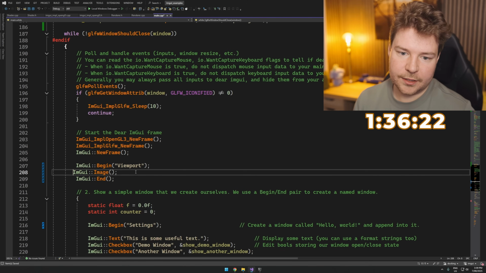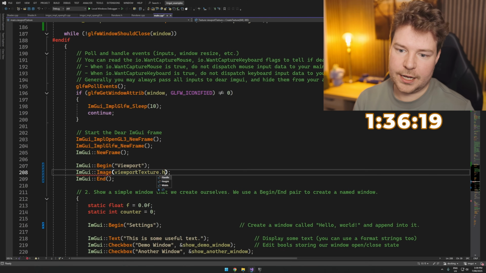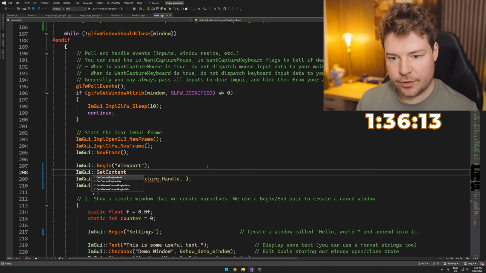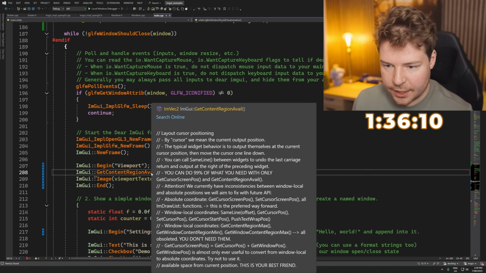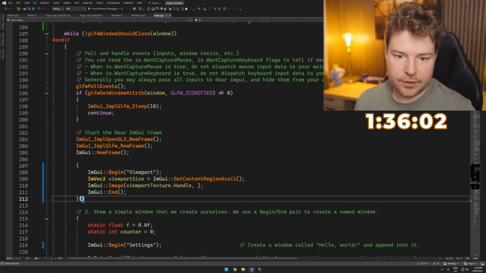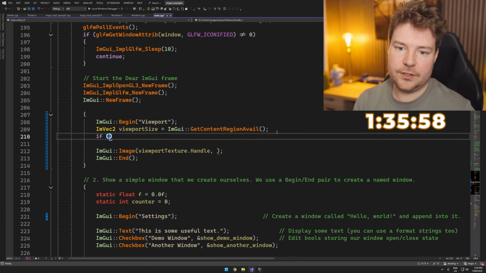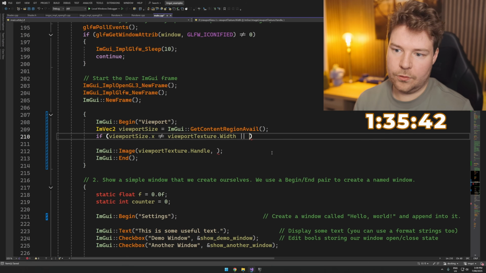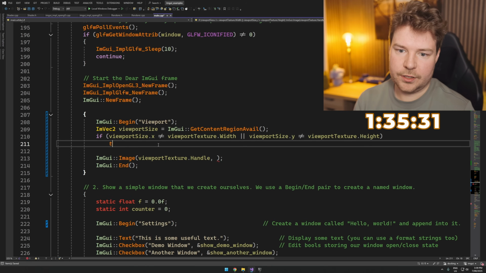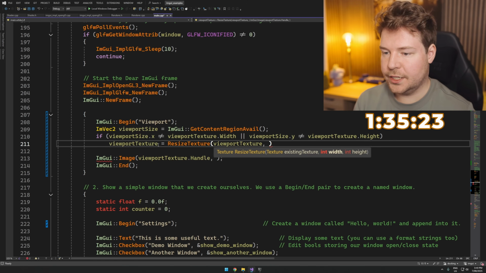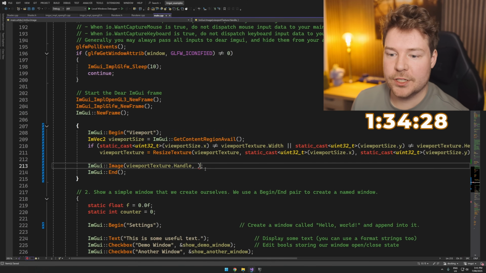So basically we should just be able to do viewport.handle. Now image size. This is where we probably have to do the get content region available. So we're going to get an ImVec2, which is the viewport size. Let's maybe make a scope for this. If viewport size.x doesn't equal viewport texture width, or y height, then we're just going to do viewport texture equals resize texture. That makes sure we delete the other one. Okay, so we resize the viewport texture, then we give it the handle.